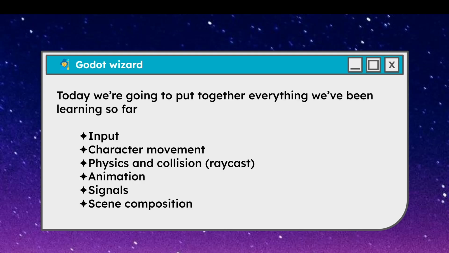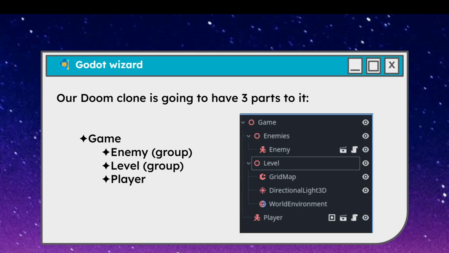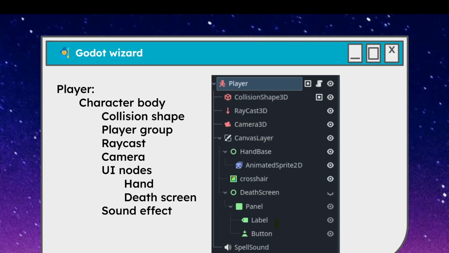Over the last couple of weeks, we've been learning about all sorts of different systems: input, character movement, physics, animation. I'm going to put it all together for you guys. Our Doom clone is going to have 3 main parts. There's going to be one root node called game. It's going to have a group of enemies, a level, and the player. And the way they interact, I'll explain that.